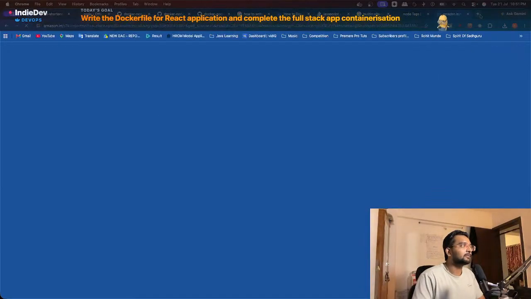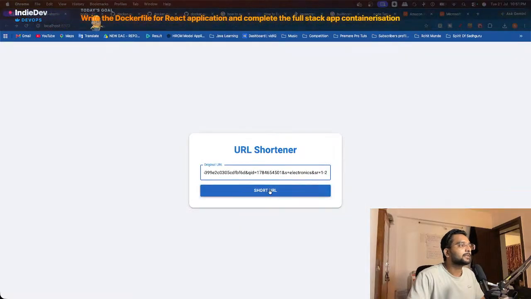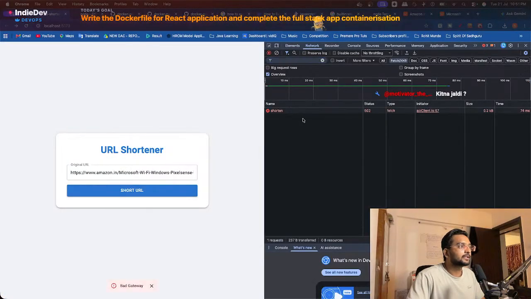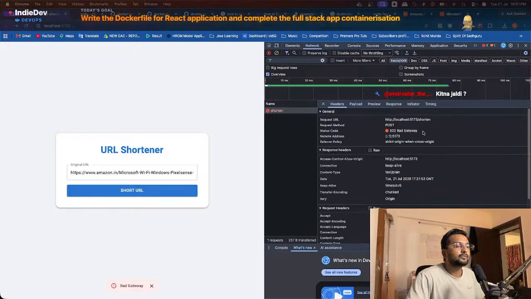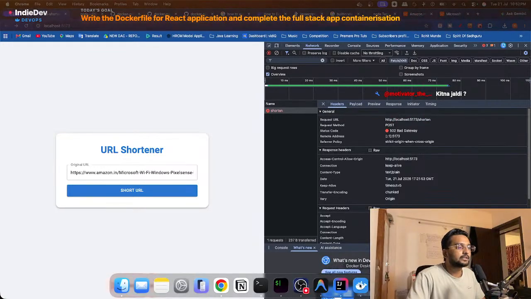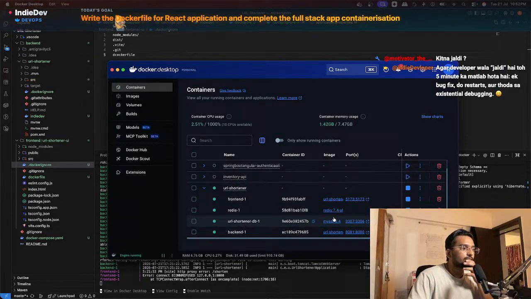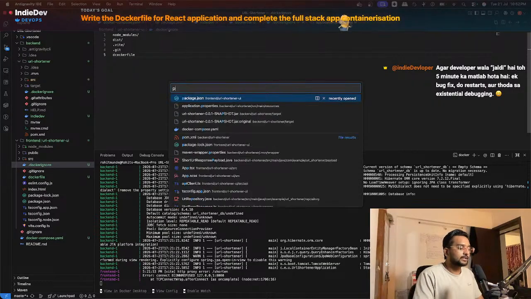So any Amazon URL if we have, for example this URL, I can copy this, I can paste this, and it should work now. Correct. So we will see on which port it is redirecting. It gave 502. 502 is a bad gateway because we need a proxy now. Backend is running on 8081. So we have proxy.